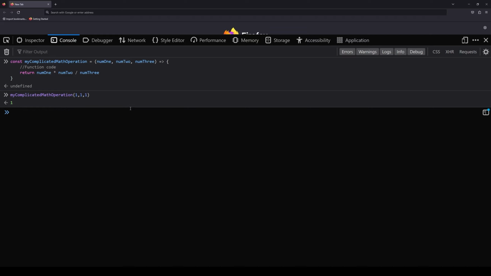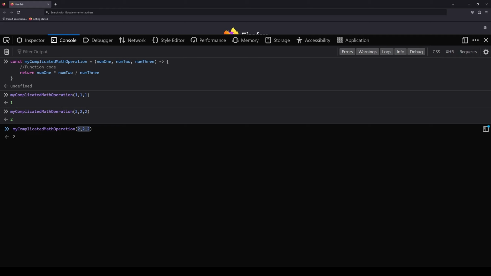Okay, so now when we call this function, we need to provide 3 arguments. To keep things simple, we'll just use 1, 1, 1, and we'll get 1 as a result. Each of the values we provide as an argument map directly to the parameters specified in the function. So now let's try 1, 2, and 1. So 1 times 2 divided by 1 is 2, and we see that we get 2.